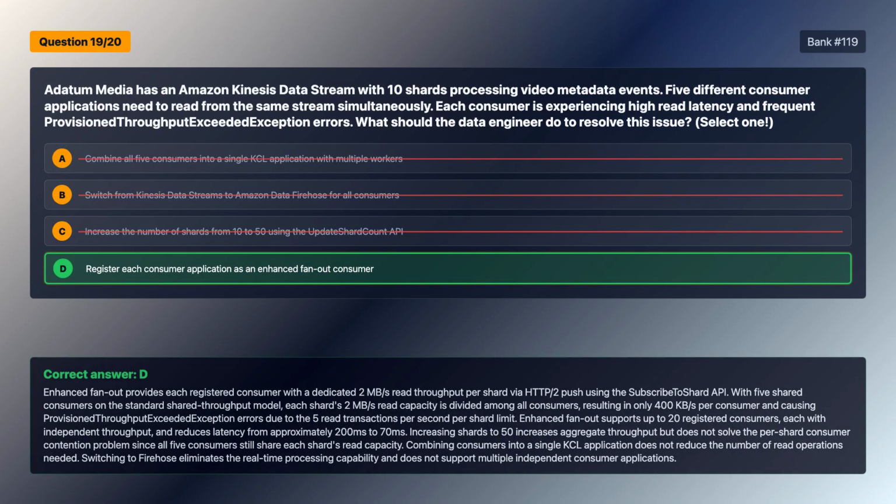The correct answer is option D. Enhanced Fanout provides each registered consumer with a dedicated 2 MB/s read throughput per shard via HTTP/2 push using the SubscribeToShard API. With 5 shared consumers on the standard shared throughput model, each shard's 2 MB/s read capacity is divided among all consumers, resulting in only 400 KB/s per consumer and causing ProvisionedThroughputExceeded exception errors due to the 5 read transactions per second per shard limit.